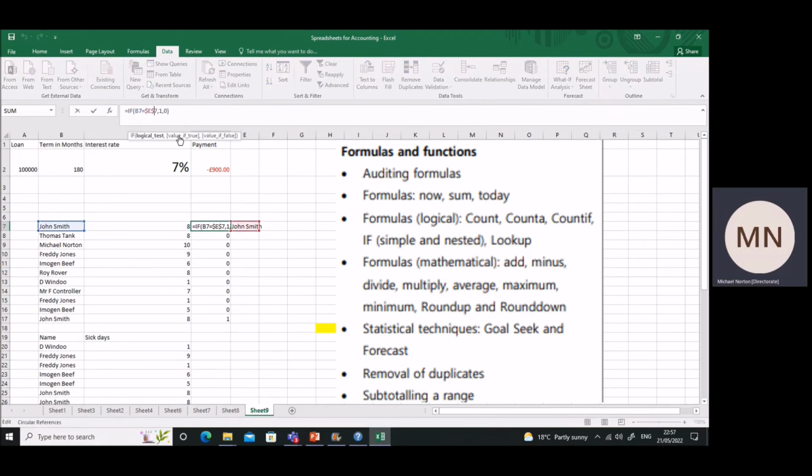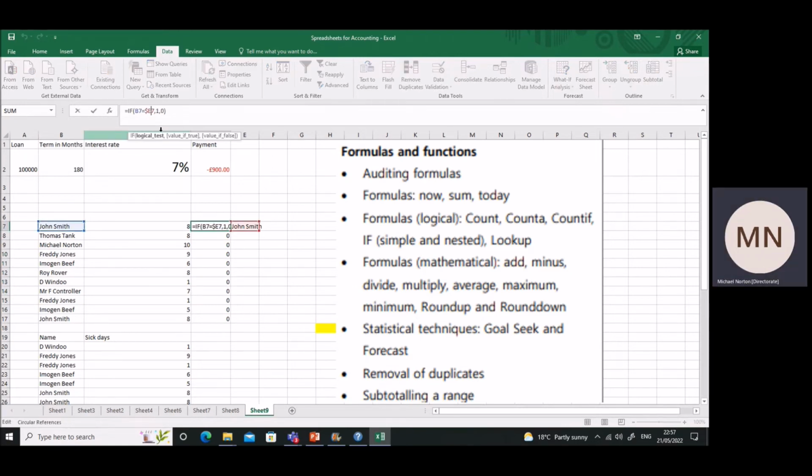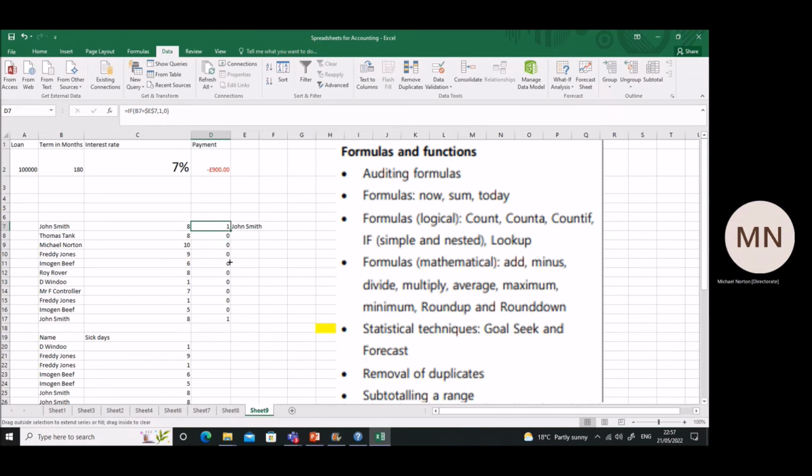I'll show you if I take the dollar signs out. See how it went E to E9 and E8, E9, E10, E11. There, so that little dollar sign needs to be in. Just as a shortcut as well, F4 will, if I go in here and jig around with F4, you'll see how the dollar signs change around. So, yeah, drag that down. Okay, that's the second one. John Smith's shouldn't be there. So that's the removal of that one.